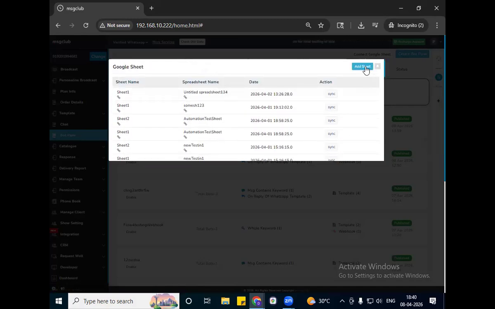Whatever changes you have made in the Google spreadsheet, like adding columns, deleting some columns, or some data, it will be reflected in that. And your Google sheet will be reflected as fresh. So all the changes will be reflected in that.